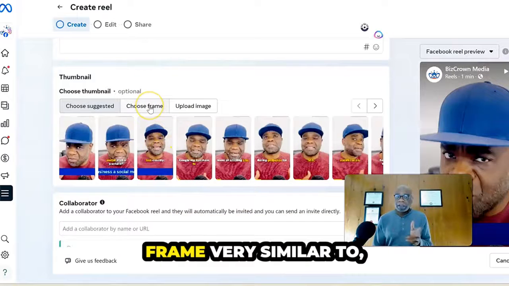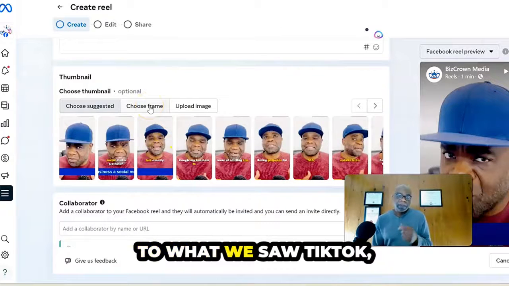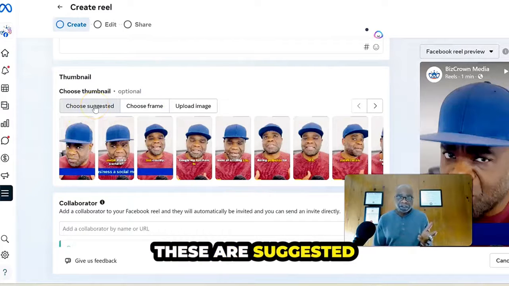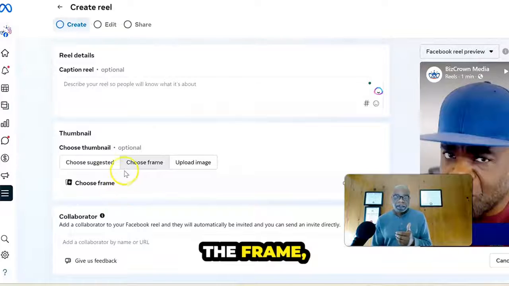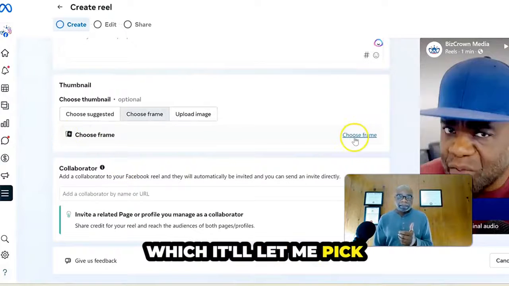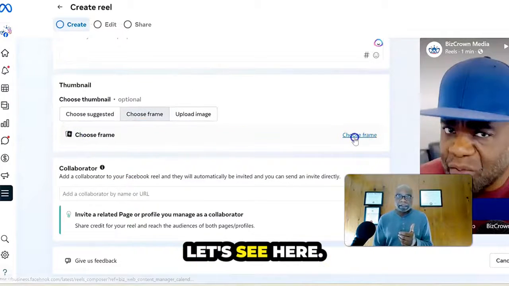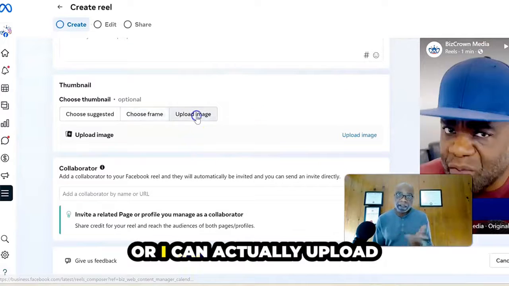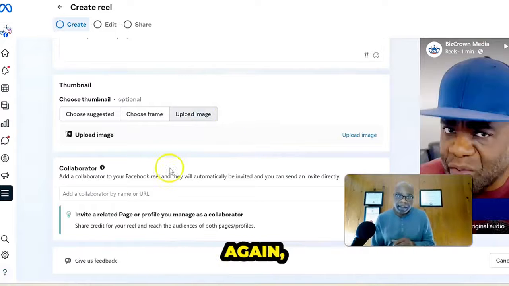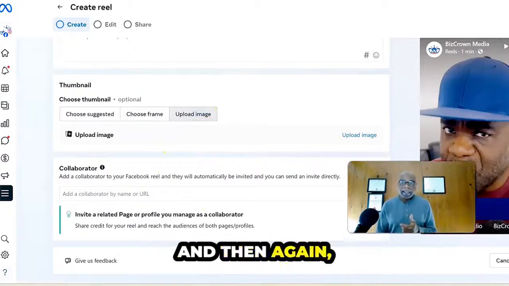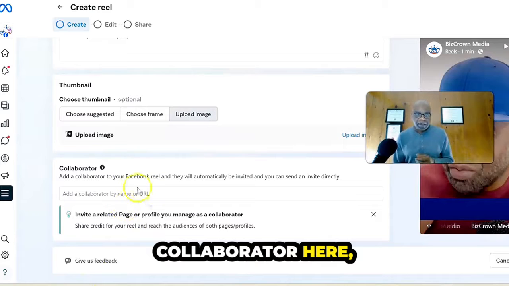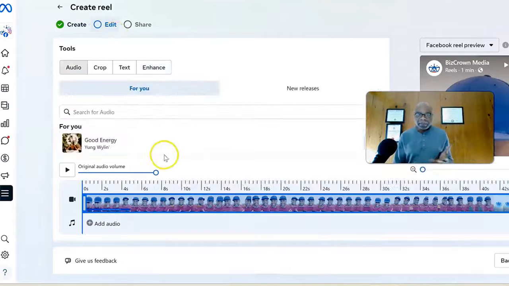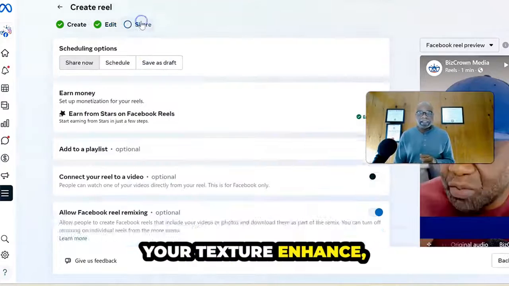I get to choose the frame, very similar to what we saw on TikTok. The ability to choose your frame. So these are suggested ones. I could actually choose the frame, which will let me pick which frame I want. It'll let me scroll through here and pick the frame that I want, or I can actually upload an image. And that's pretty much your thumbnail again. And then again, I could add a collaborator here. Pretty cool. And then you can make your edits. As I said, your crop, your text, your enhance, and then you could share.